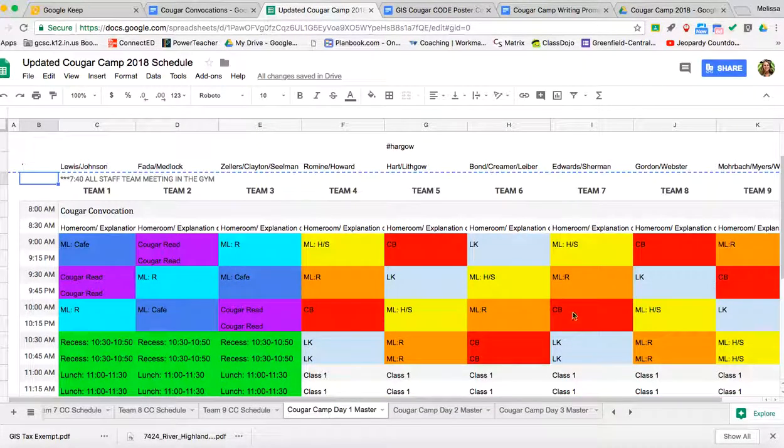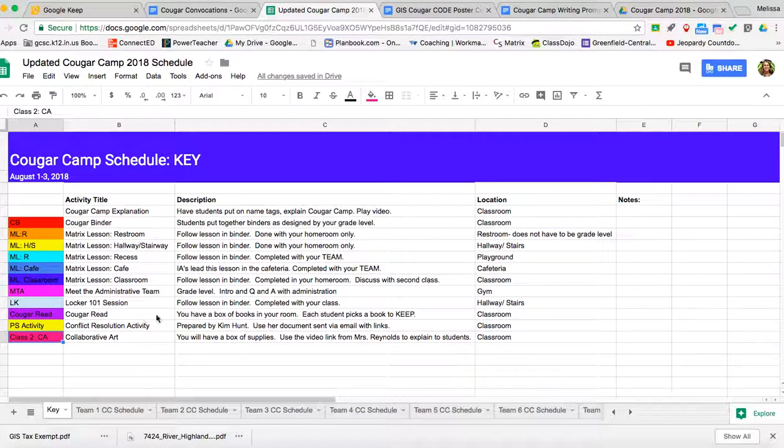So, first things first, what all are you going to do at Cougar Camp? Well, we have a key over here that helps explain and remind you of all the things you're going to do. It also tells you where this is going to take place. So when you see all those different colors, don't panic because really most of them take place in your classroom. So quickly I'll go through this. The very first part of the day, when you get back from the Cougar convocation, which we'll talk about in a minute, you're going to explain Cougar Camp, and we're going to have a video for you to play to talk to your students about that.